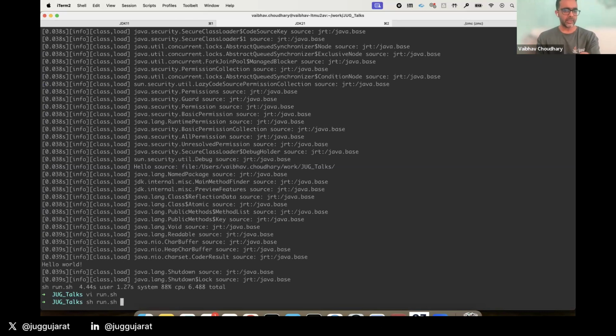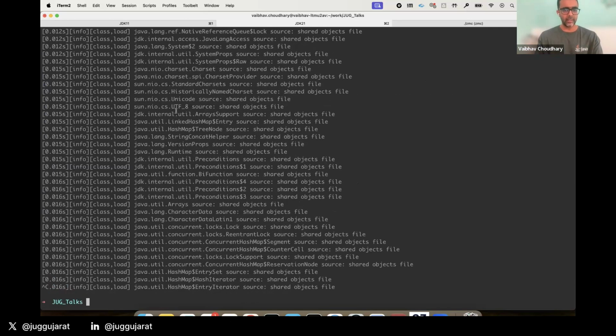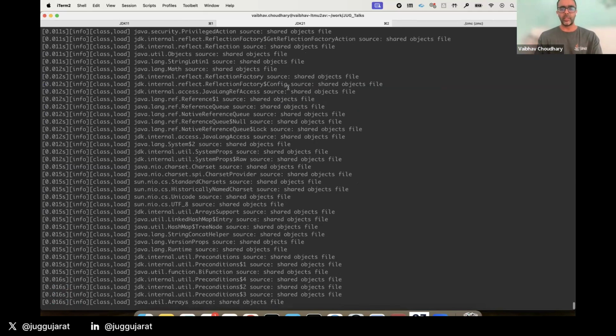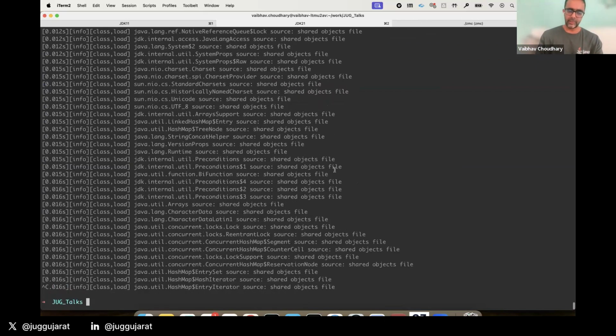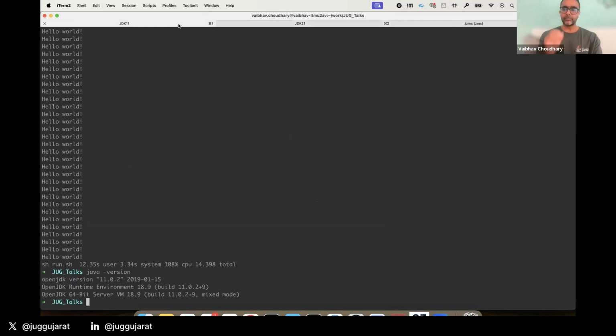You may be able to see somewhere that it says it is taking from the archive. See, you can see shared object file. So it is telling that I am reading all these Java classes from the shared object file. That's the beauty. That's the only thing that I want to explain to you.